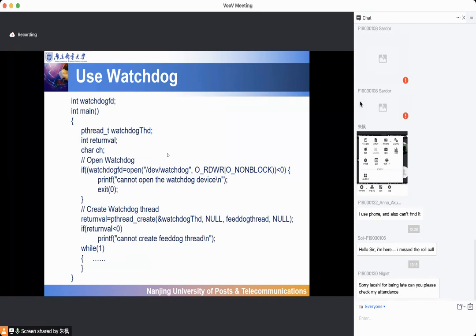So here, we declare this thread variable, watchdog thread, and return value, the ch. So firstly, we open the watchdog device. We see here, this is the place where the watchdog is installed.